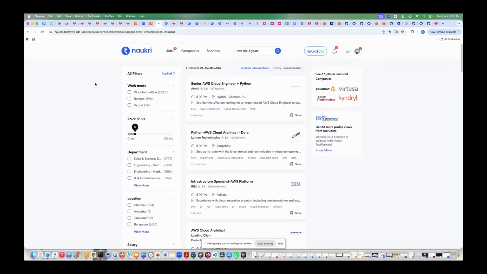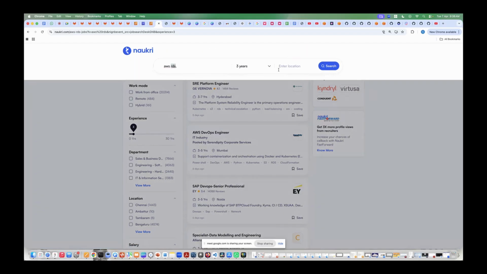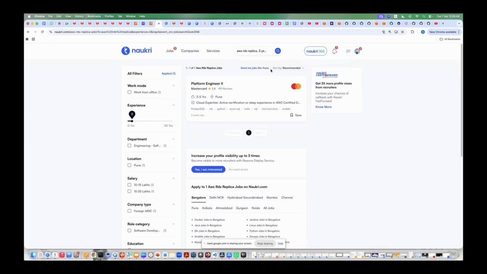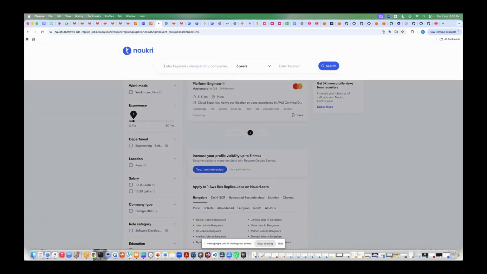Yeah, that's needed in infrastructure specialist jobs, cloud architect jobs, and support engineer jobs. Right? Let me make it three, maybe. Yeah, platform engineer jobs, DevOps engineer jobs. RDS is a needed skill. Yeah, and then RDS replica. Let's see if it pulls out AWS.